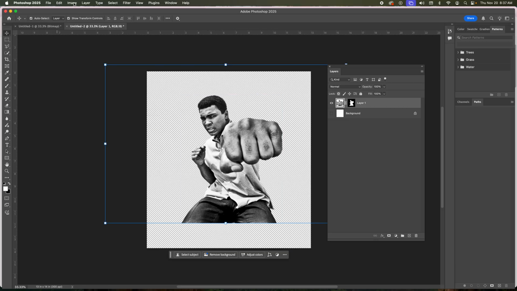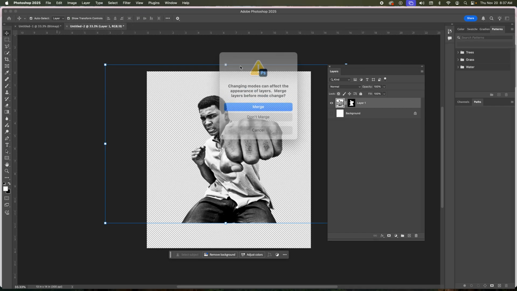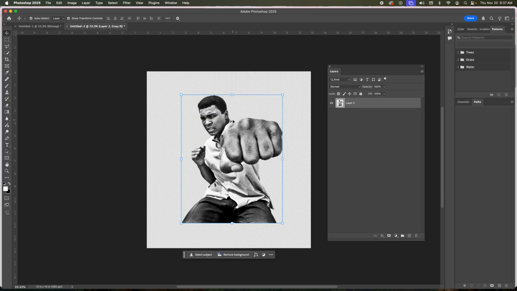Now I am ready to convert it to a grayscale. So I go to Mode and then Grayscale. It looks black and white, but it's not really. It's actually RGB. So I'm going to make it into a true grayscale image. Okay. Because I had that transparent background, when it flattens, it retains the transparency. That's what I want. And now I can invert it.